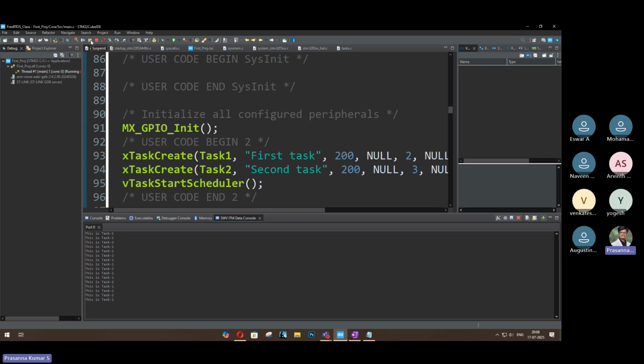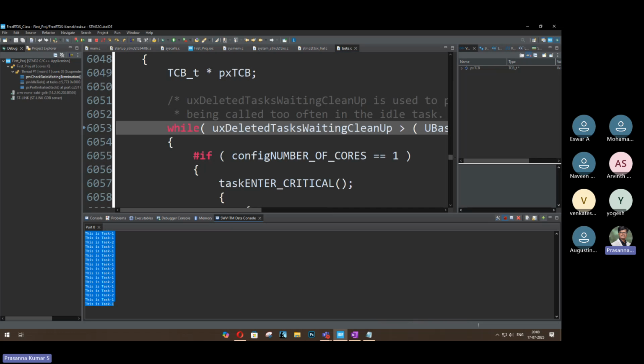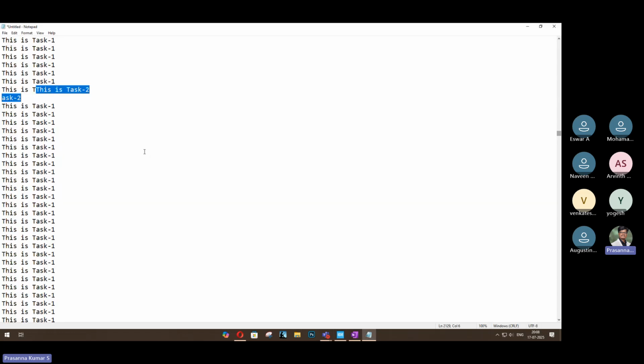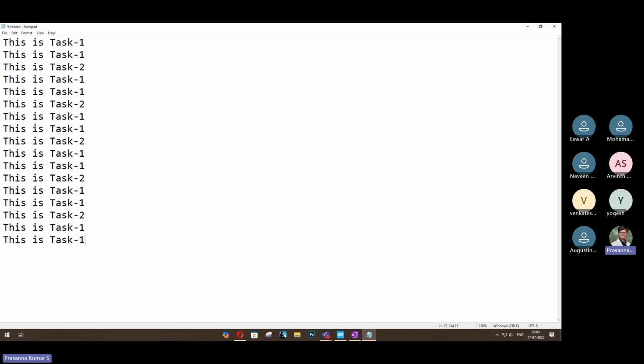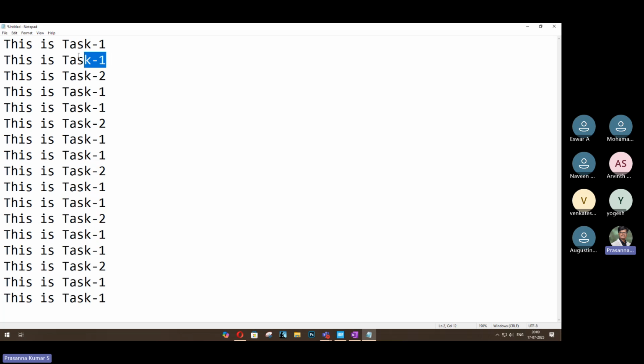Now if I run this, I'll pause it and copy and paste it in the notepad. You can see task number 1 will execute 2 times and task number 2 will execute once, because task number 2 has a 1,000 milliseconds delay. During that time, task 1 executes 2 times because it has a 500 milliseconds delay. So this executes once, this executes 2 times, again once, again 2 times.